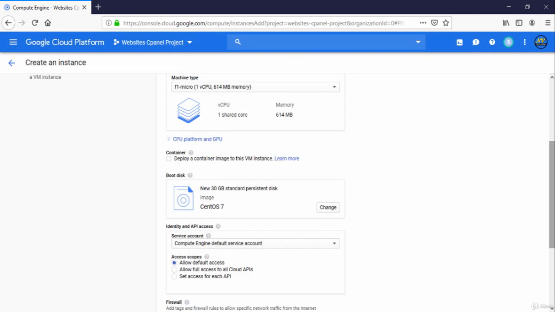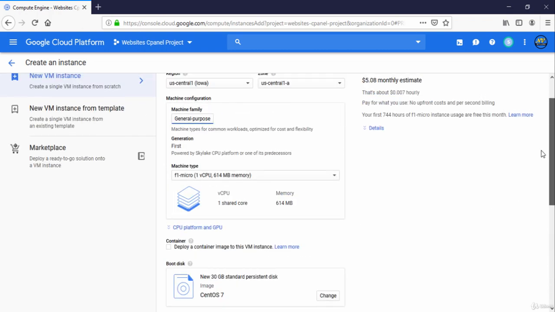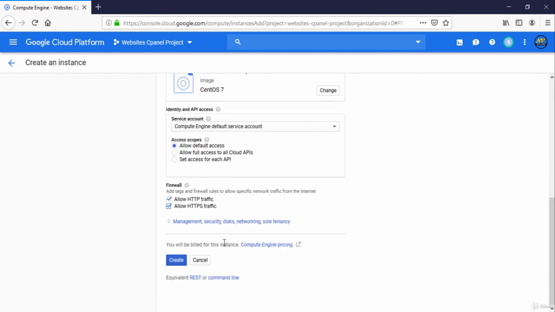Next, we don't need to change anything in identity and API access, so leave it with the default setting. In the firewall section, we will use both tags, HTTP and HTTPS. After that, double check the settings. As you can see, everything is fine, so click on the create button.